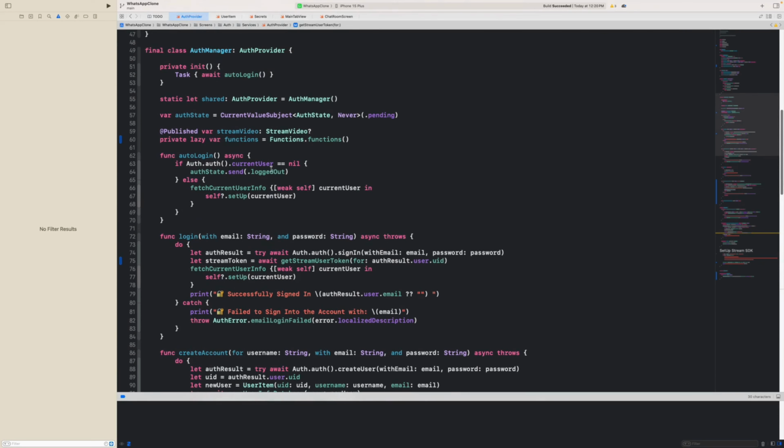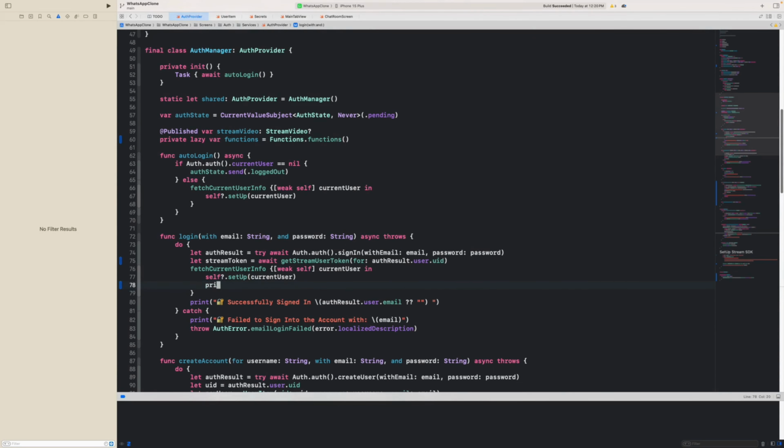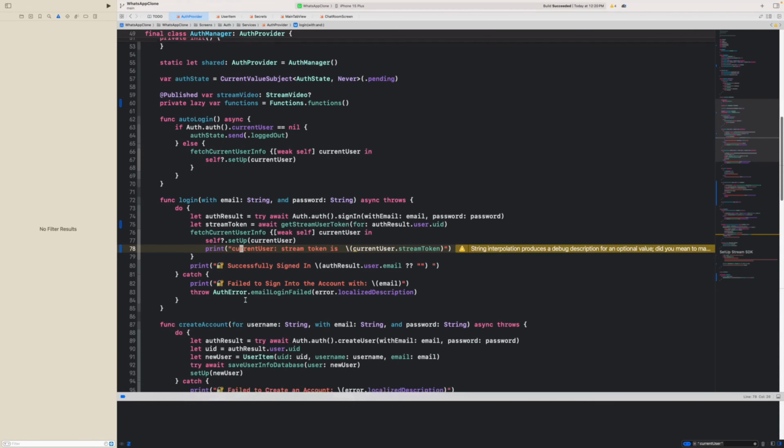And so by the time we're done with that, let's actually go ahead and print. I want to also print it here to make sure that this current user also has the stream token. So I'm going to go ahead and print current user stream token is, and I'm just going to say currentUser dot streamToken. Remember, the current user is just a user item object. So I'm going to paste that in my console here so I can see what's going on. And I think that's all we need to do for the login section.